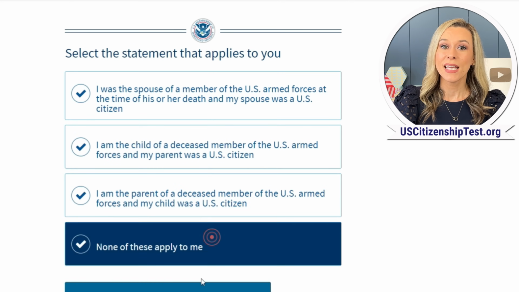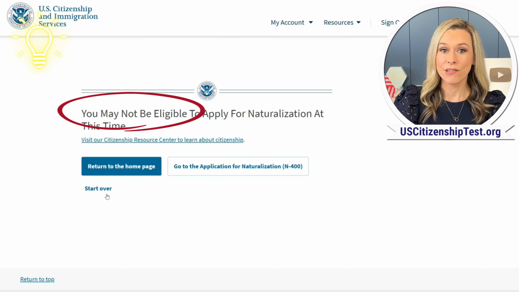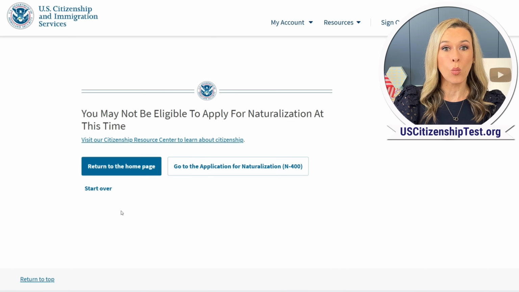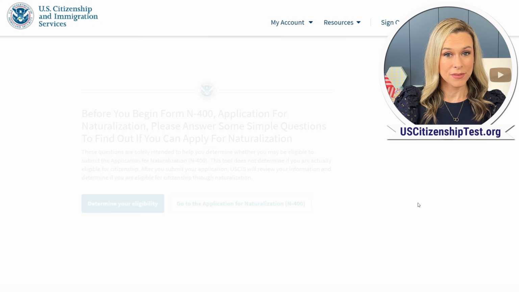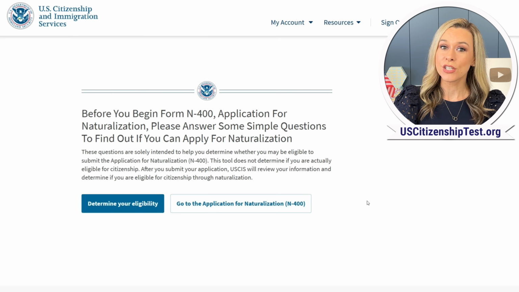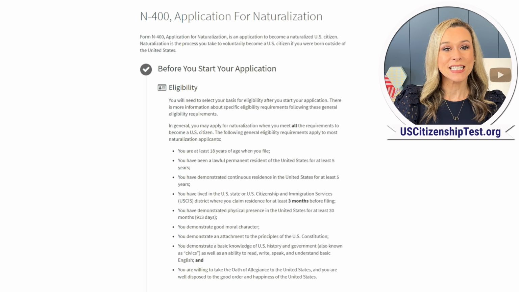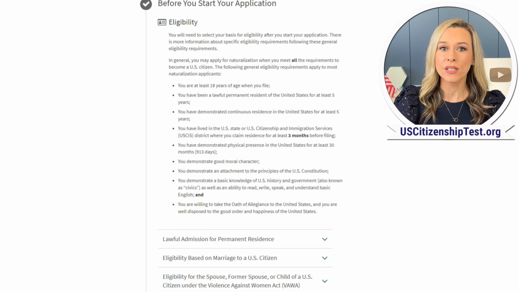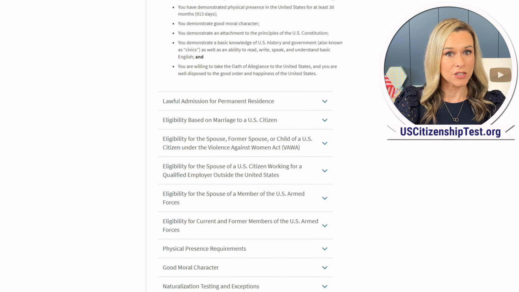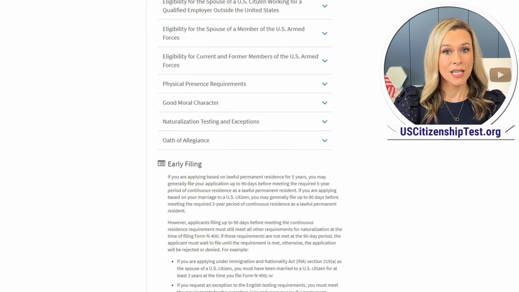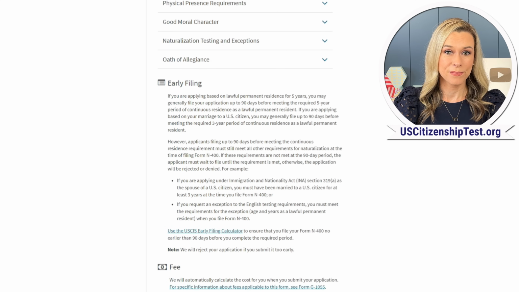Be aware though, if you see this screen at the end of the questionnaire, you may not be eligible to apply for naturalization at this time, and you should figure out why before going to the next step. If you're eligible, you will then click Go to the Application for Naturalization N400. The next screen pretty much goes through the whole naturalization process, from eligibility to the oath ceremony. There's some important information here, so spend some time reading it through.